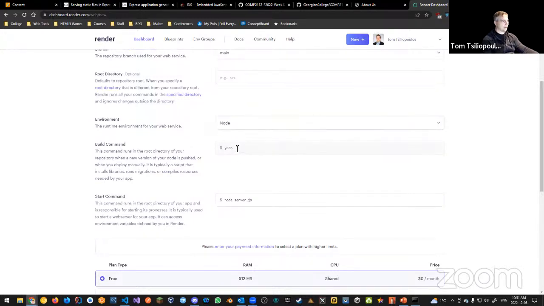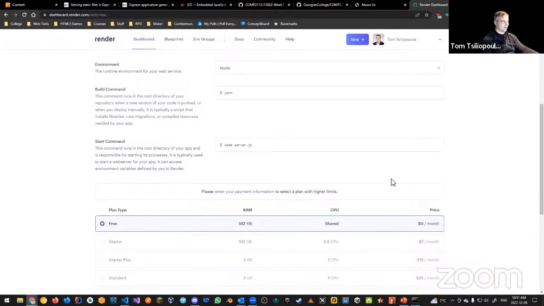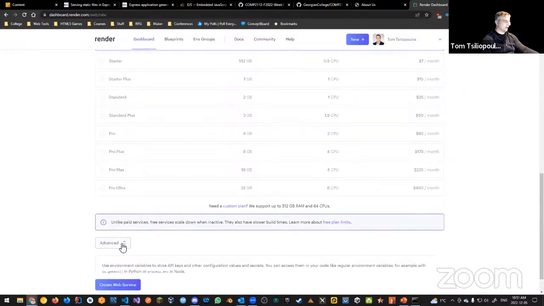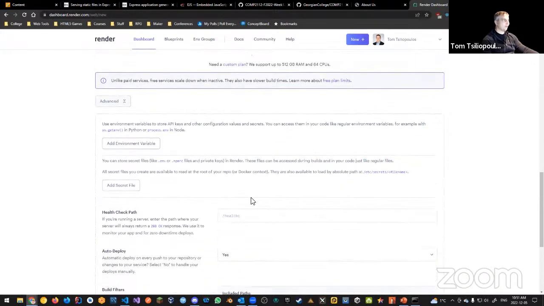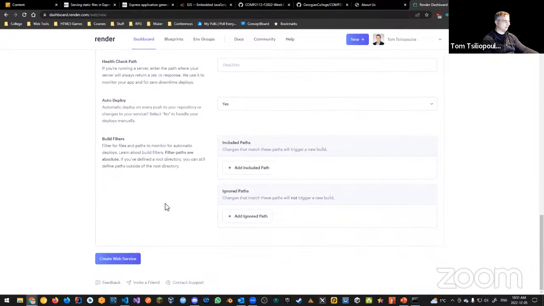Node build command is yarn, but we really don't need a build command because we're not doing anything. Node server.js is correct. That's all the same commands we have here, okay? And then it says free. We don't want to pay anything, free, okay? And I want to click where it says advanced. There's some other things that you can add in as well. Environment variables and other things here too. Building filters and blah, blah. And we're going to change one thing in a second.